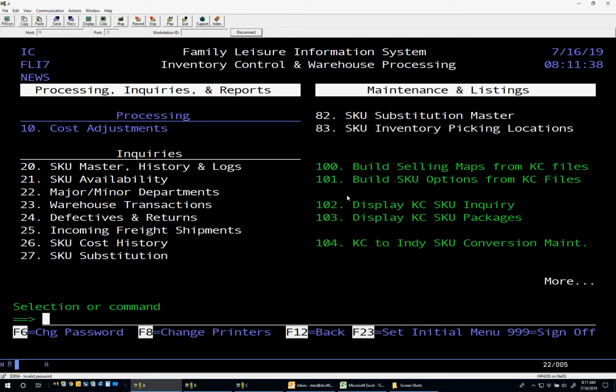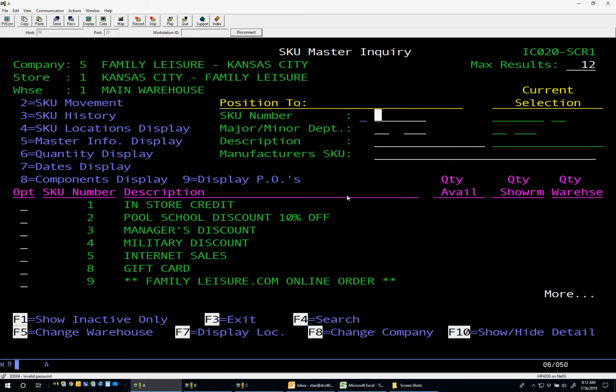Option 102 is to display the Kansas City SKU inquiry. In this case, I'm going to use option 5, which, if you see to the left, is the master information display. This will be the SKU master information. I have a SKU already picked out that has options on it. That's what I want to show you from this particular display.